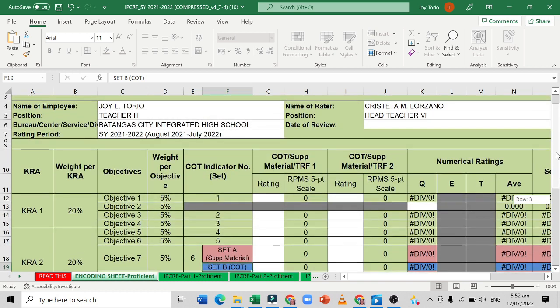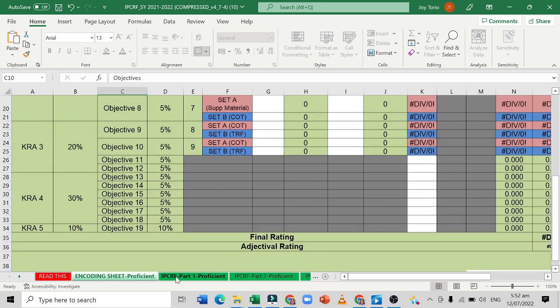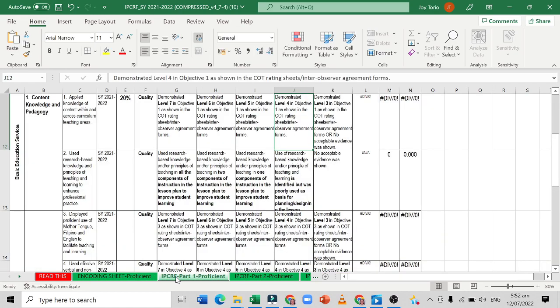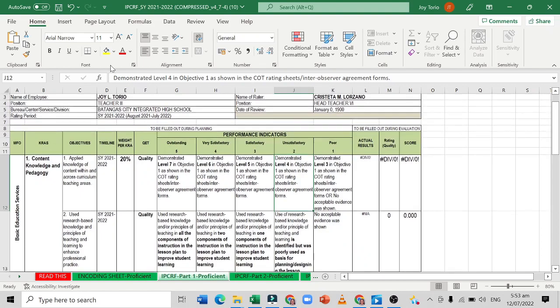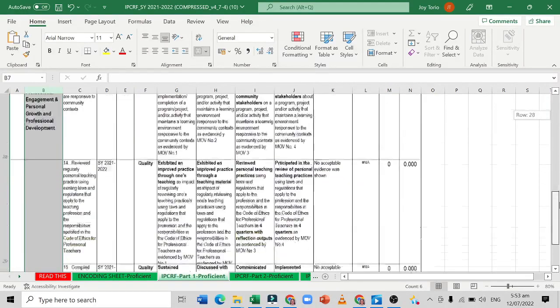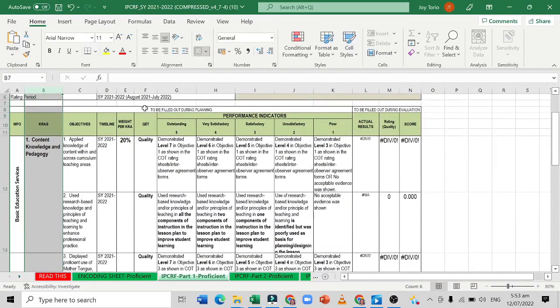Let's have first the recall of the class and the objectives. Okay, you can go to this tab, IPCRF Part 1 Proficient. Okay, this is just a recall. So, ito yung mga class natin. Okay? And here are the objectives.